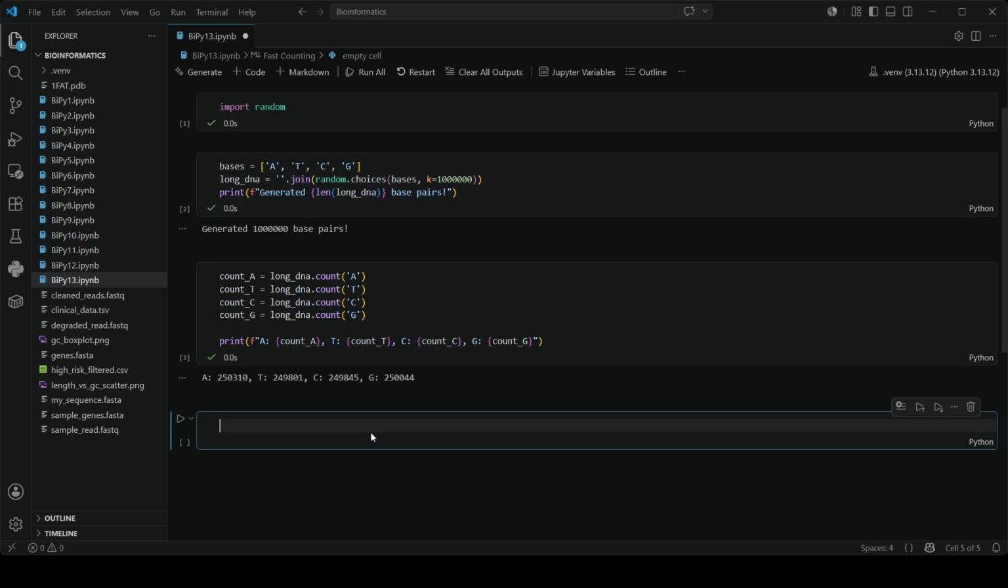This works perfectly fine, but it is highly inefficient. Why? Because you are forcing Python to read that entire 1 million letter string 4 different times. Once for A, then for G, then for C, and then for T. So if you're doing this on a whole genome, it will take forever. So what is the professional way? Professional Python coders do not do this. They use a built-in module called collections, specifically a tool called Counter. So let's see how it works.